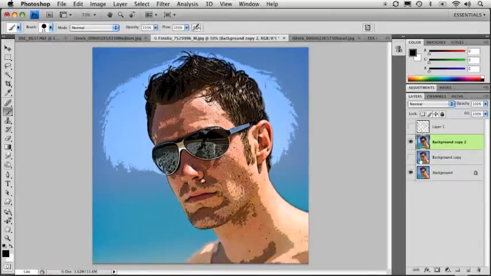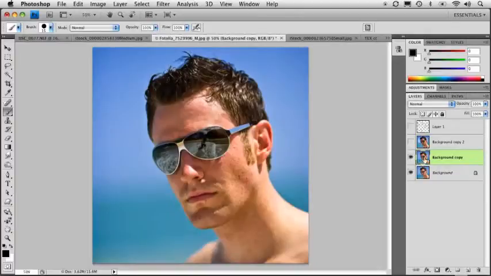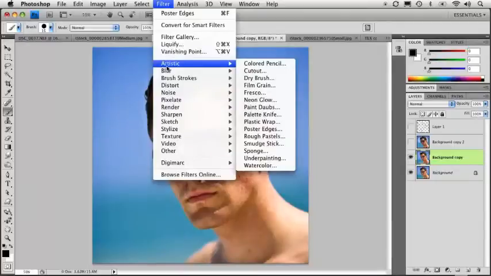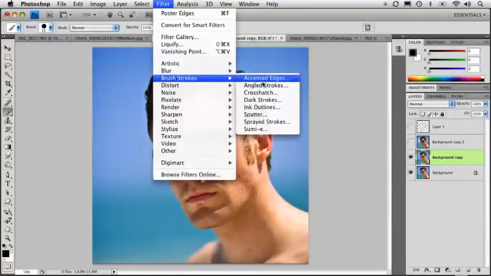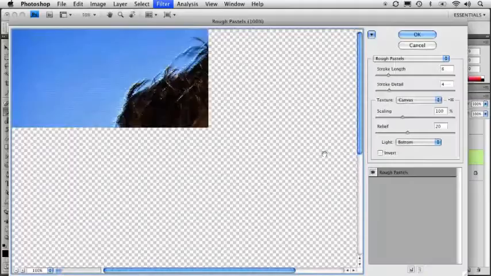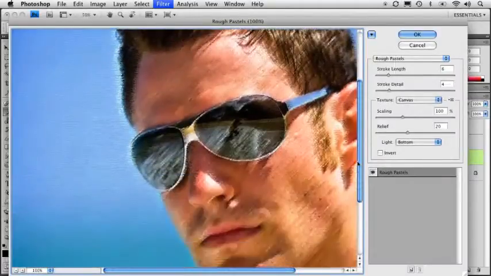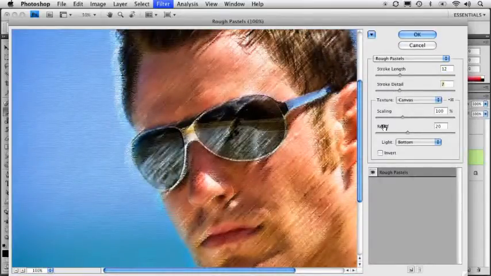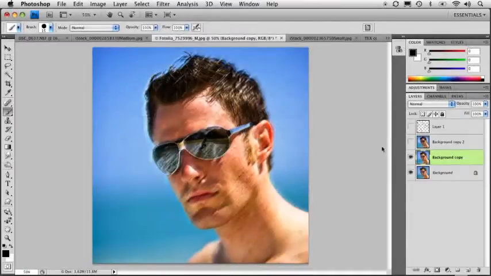So let's turn off that layer for the moment, turn on this top layer and select it. And we're going to do another effect. Let's do brush strokes. Now let's go into artistic and do rough pastels. Yeah, that's giving me a really cool effect there. And we can increase the stroke length and the detail. Really go crazy with it. Like I said, experiment. Just try different things. So that looks good. I'm going to click OK, and that has applied that effect there.